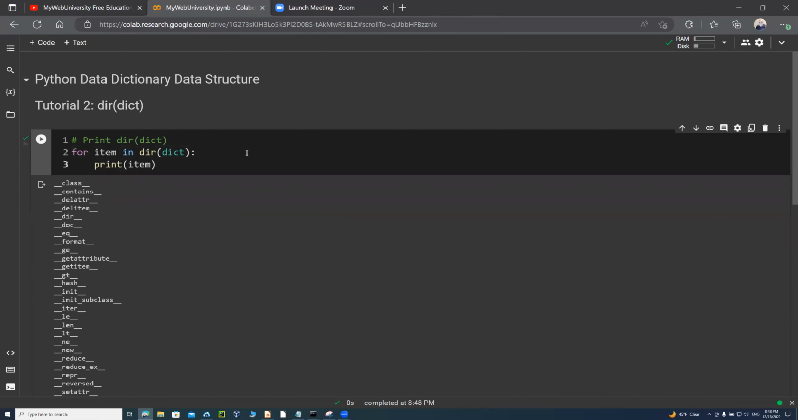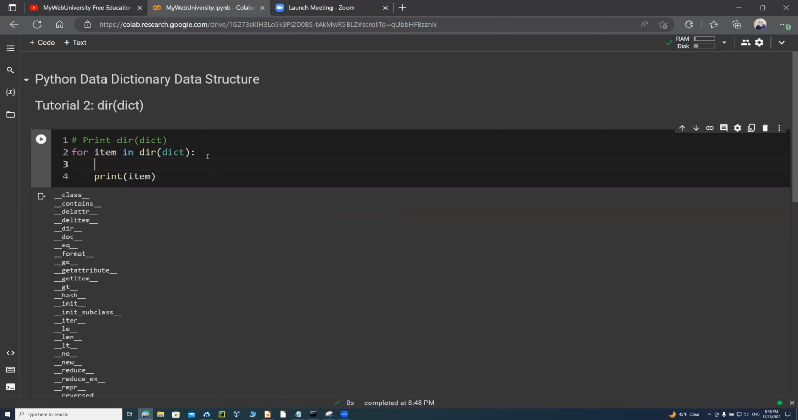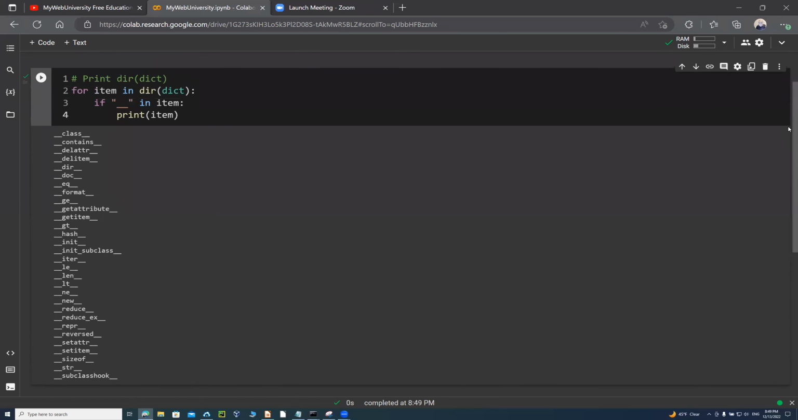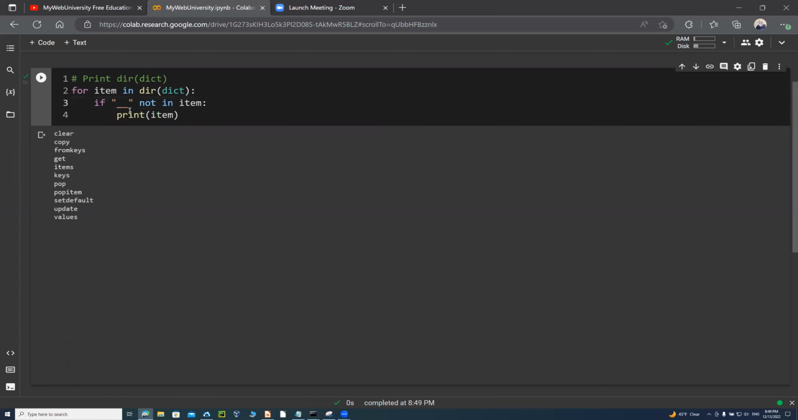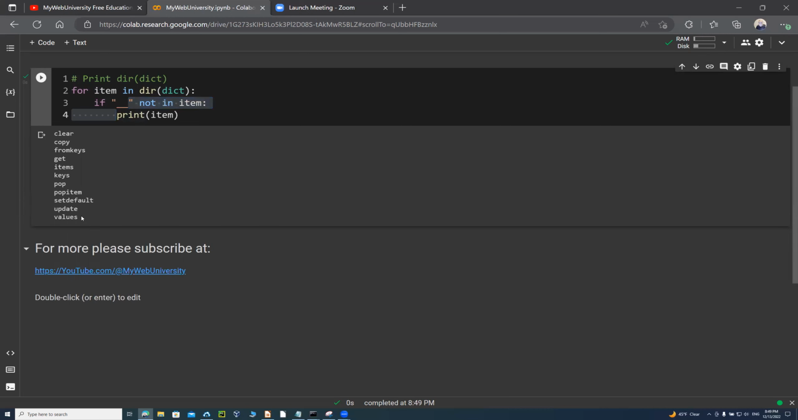Last time I also showed you how to get only the list of magic methods. You say if the string double underscore is in item, then print that item. This needs to be moved in 4 columns. And you just get the double underscore magic methods, as you can see here. Similarly, if you say if item not in, then it will list whatever is outside of the double underscore magic methods. I showed you this last time.